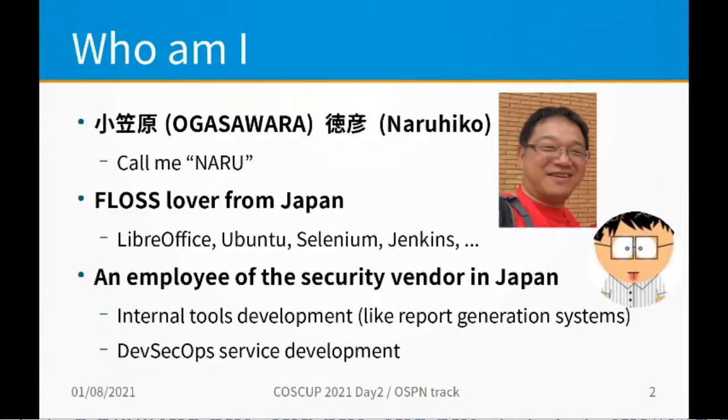I always develop internal tools like a report generation system or else. And so I also handle the new service about DevSecOps.